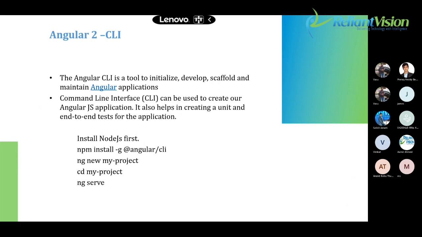The CLI tool is used to initialize, develop, scaffold, and maintain Angular applications. CLI can be used to create an AngularJS application. It also helps in creating unit and end-to-end test cases for the application. For this, first you need to install Node.js. We just need to download it. If you are using Windows, there is an exe for Node.js; we just need to install it. Along with that, it will give the npm set of commands.